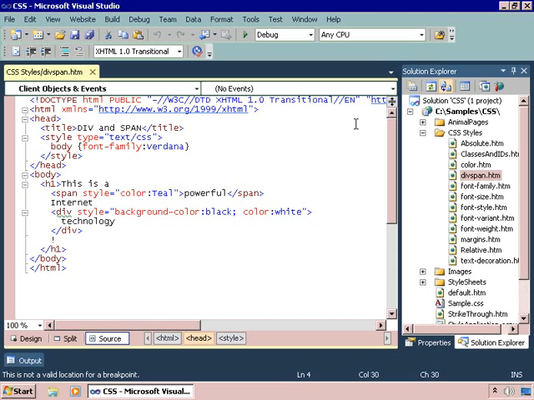I've loaded up my div span demonstration here, and you can see just a body element, and within there an H1 element. Within H1, I have "This is a powerful internet technology!" exclamation point. But I want powerful to be in teal, and I want technology to be with a background of black and a color of white on its own line. So I've done that by using a span element which contains the word powerful, and I've applied a style to that little bit of text. The same goes for technology.